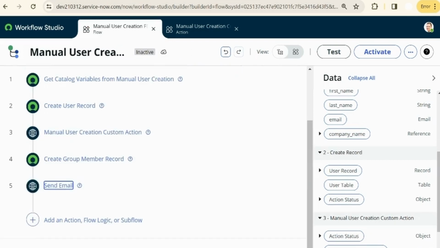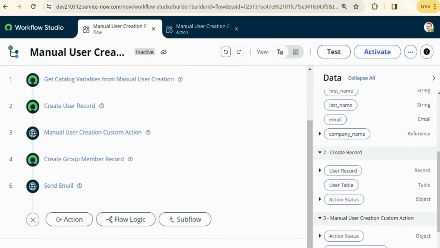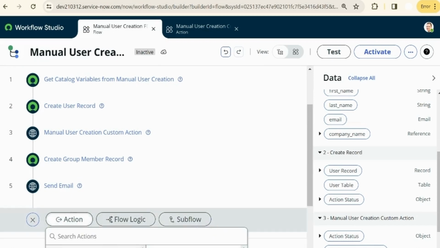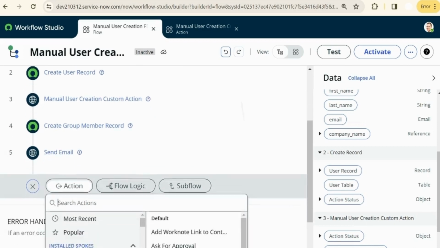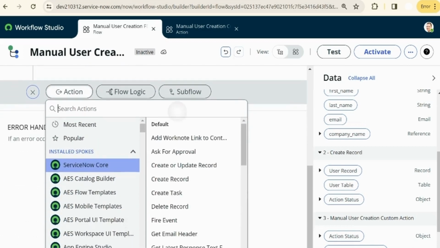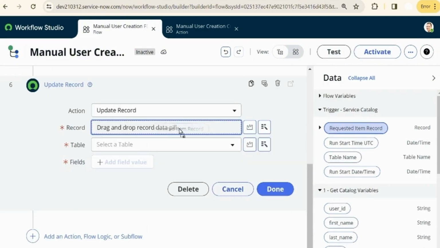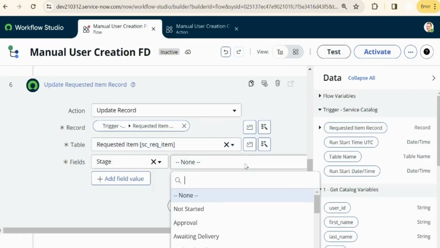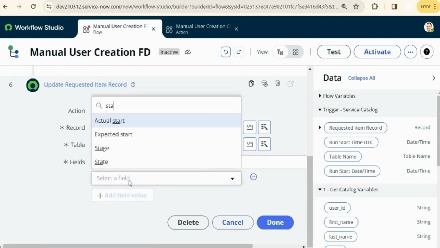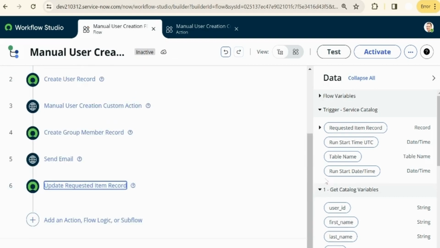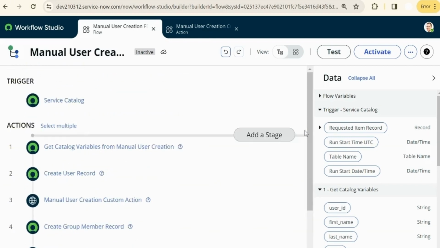Now, one more thing we need to do and we're done, okay? We need to close our requested item record. So for that, we would click on update record. And we're done! Woohoo! Give yourself a round of applause for getting through this with me. I'm so proud of you.